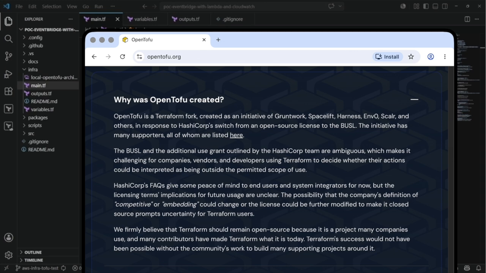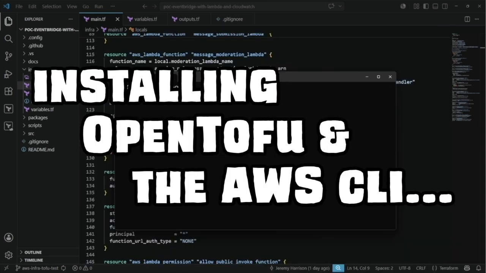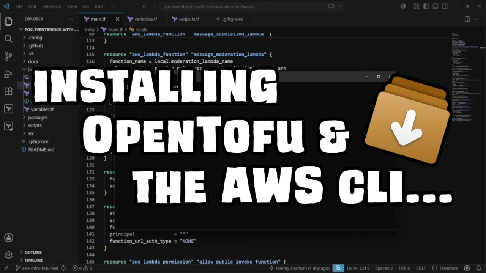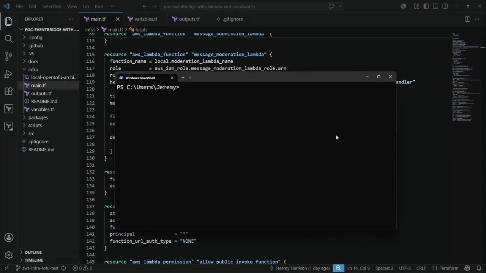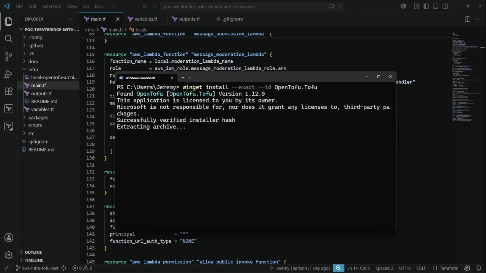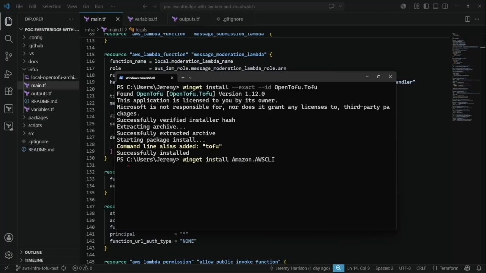business source. There are a few ways to install OpenTofu and the AWS CLI, and for this project I decided on using winget because it's one of the recommended methods that you can find on the OpenTofu website. So to get started installing OpenTofu, we're going to run this command here, winget install --exact --id opentofu.tofu. We're going to run that. Now that that's installed, we can do tofu commands. Next, to install AWS CLI, we're going to run winget install amazon.awscli. Run that.